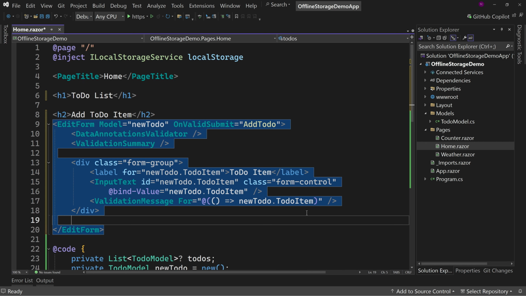Okay, outside the div, we're going to say button type equals submit, class equals btn dash primary, and then we're going to say add.